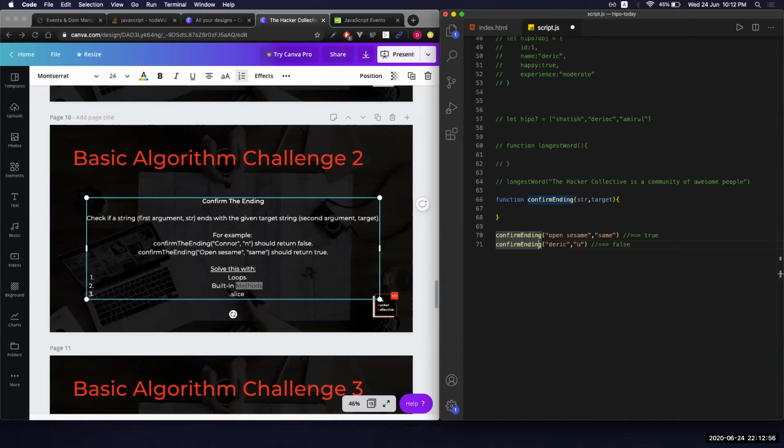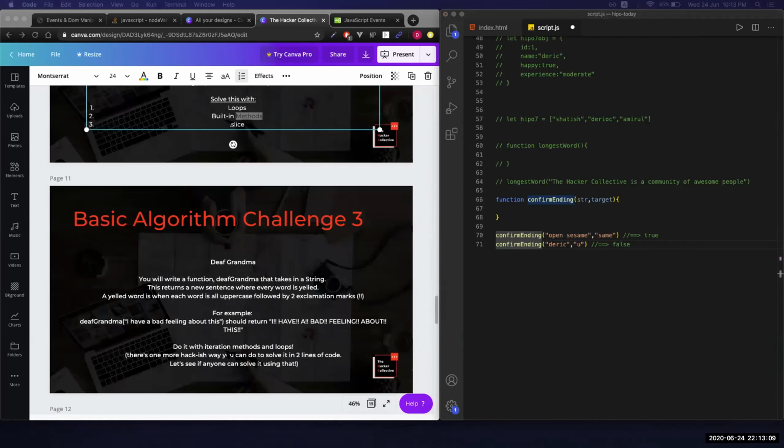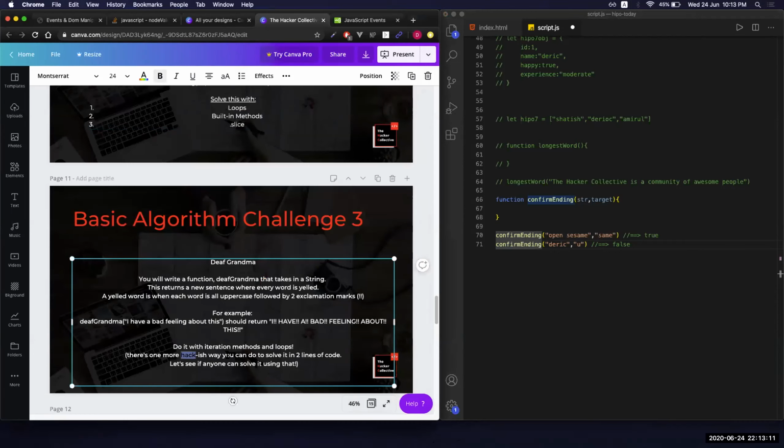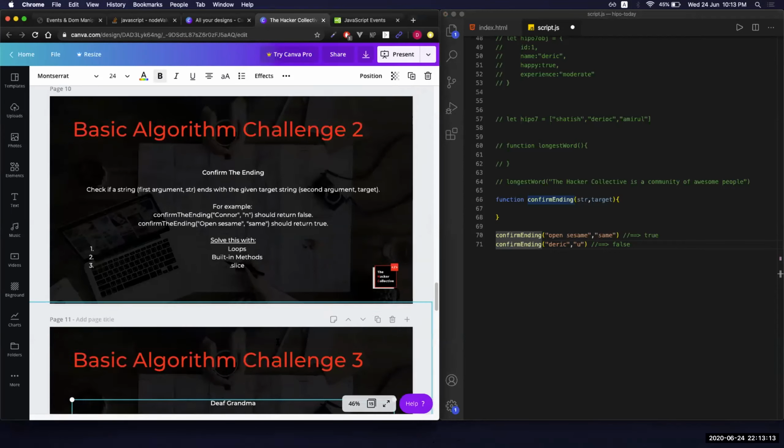Hey, try and do it yourself also. 3 different ways. Yeah. I'll try the built-in methods. My favorite one is this challenge. This is my favorite challenge. That's a very hackish way of doing it. You can try and solve it with 2 lines of code only.